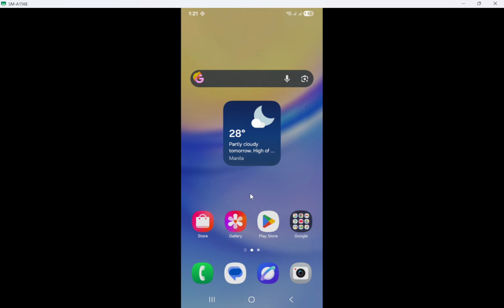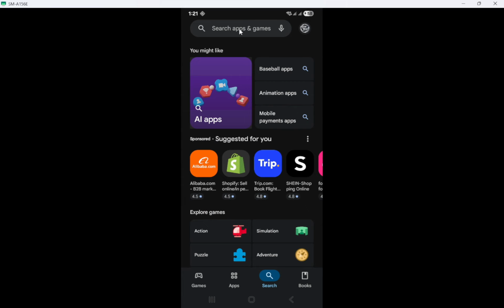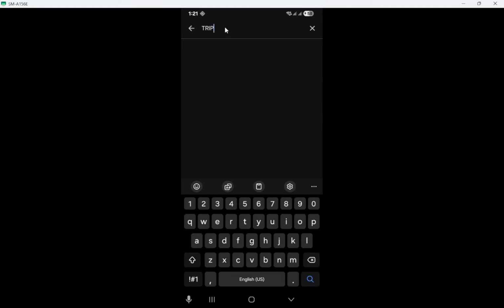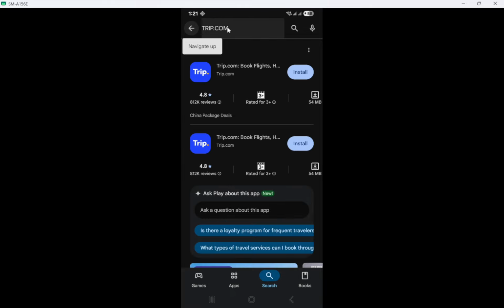The easiest and safest way to get it is through the Google Play Store, and that's exactly what we're going to do. Start by opening the Google Play Store on your Android phone. You'll find its icon on your home screen or in your app drawer. Once the Play Store is open, tap the search bar at the top. Type trip.com, just like that with the dot in the middle.